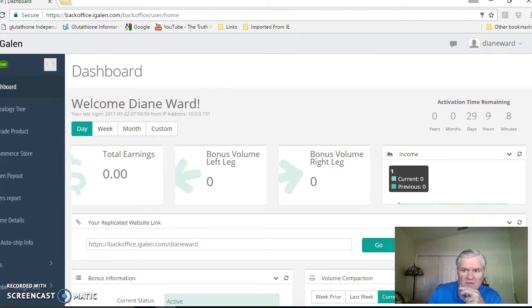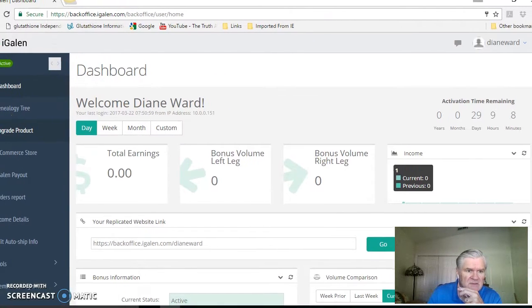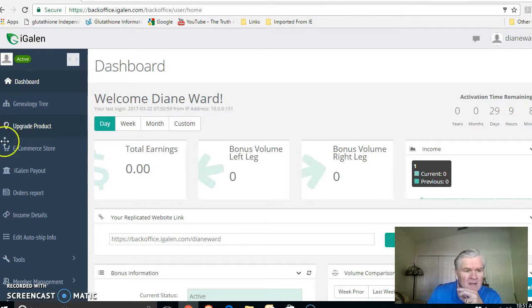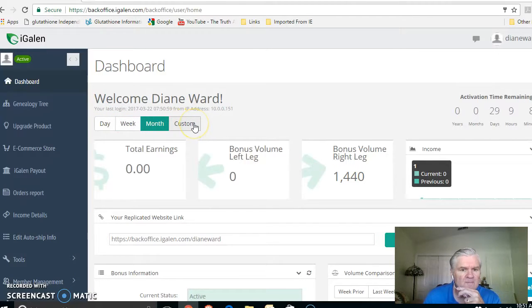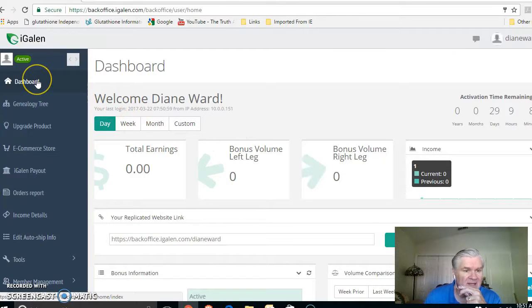Let me move this over so you can see. Okay, this is your dashboard. It brings you right to your dashboard. This activation time is actually the number of days until your next auto ship. If you have only signed up as a distributor and haven't ordered anything, that clock will show differently. It says 14 days to pick your pack. It's got your name up here, and you can view the day, the week, the month, and you can customize it.